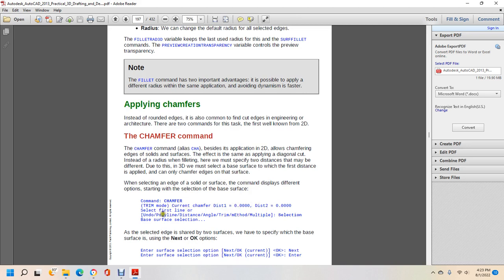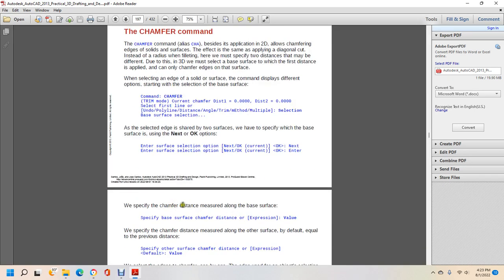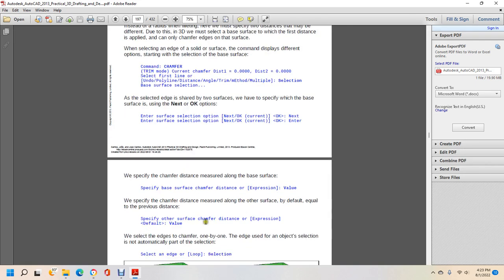Select first line or undo, polyline, distance, angle, trim, method, multiple, base surface selection. As the selected edge is shared by two surfaces, we have to specify which base surface is used, by the Next or OK options. Enter surface selection option, next or OK or current. We specify the chamfer distance measured along the base surface. Specify the base surface chamfer distance, with the default equal to the previous distance. Specify the other surface chamfer distance, with the expression as the default value.